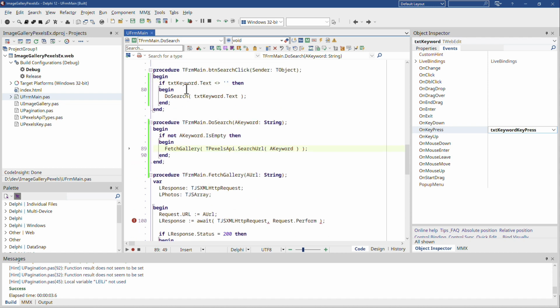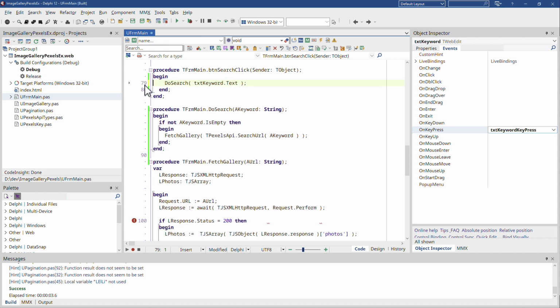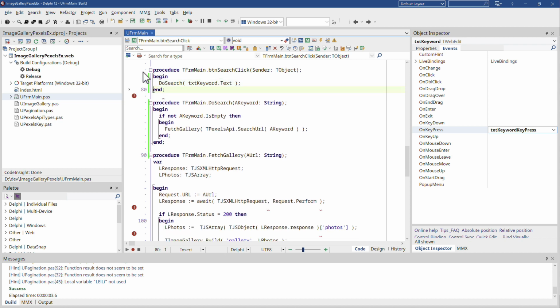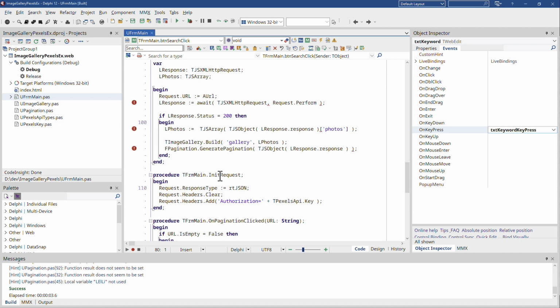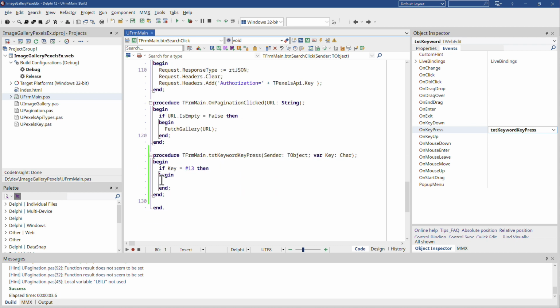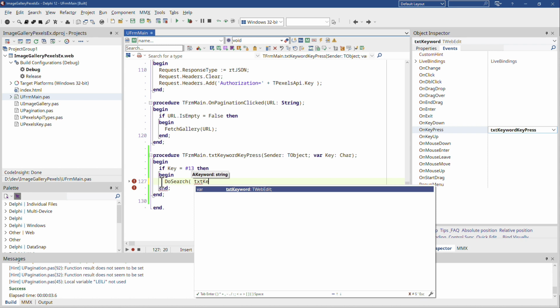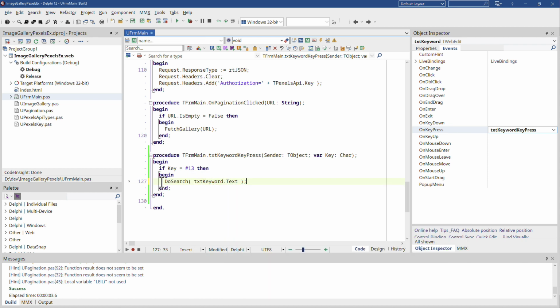And let's take this out here. Let's always call it like so. Perfect. And now we can do here, when the enter key is pressed, do search, txt keyword text. Of course, you could argue I could put the txt keyword text into the do search. This way you can search for different things from the page if you wanted to. So there's pros and cons for either approach.